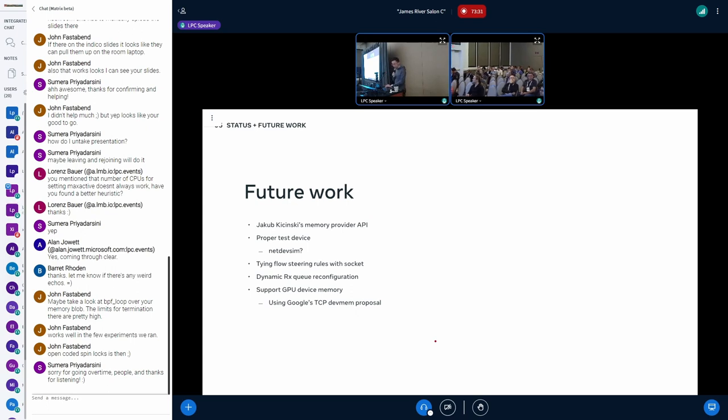We also want to add support for a proper testing device. So the hacks that we've done in VEETH, it's not for merging. It's purely for testing. But we do want to add some proper test device, and we want to write proper self tests.